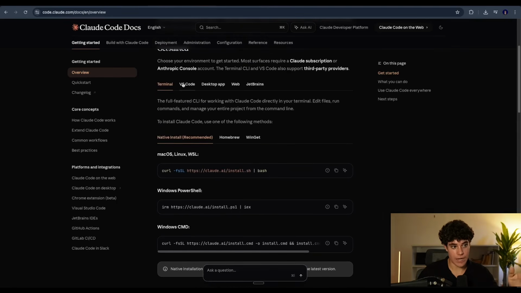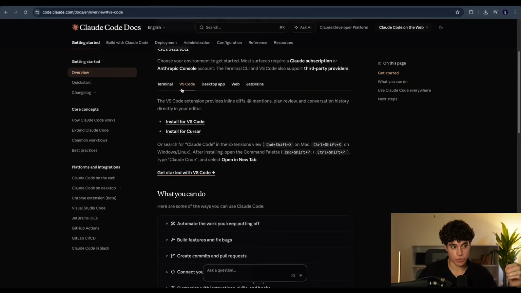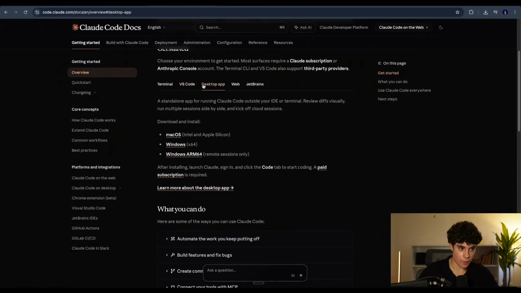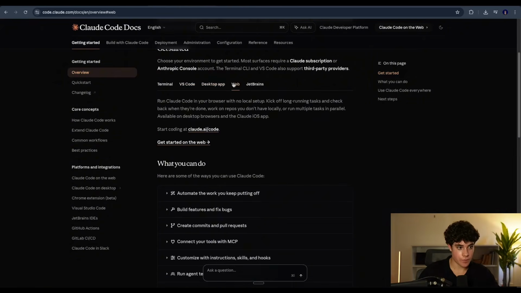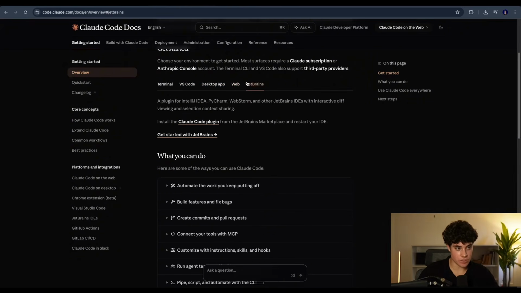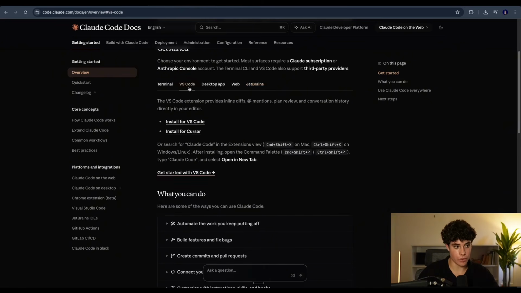We can run it through an IDE, which is something like Visual Studio Code or Anti-Gravity. We can run it through a desktop app. We can run it through the web, okay? We can run it through JetBrains as well, which I've never used before. But the way we're going to be doing it, and the most efficient, simple, easy way, is going to be through Visual Studio Code right here.